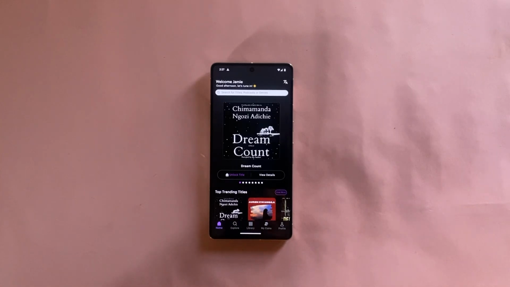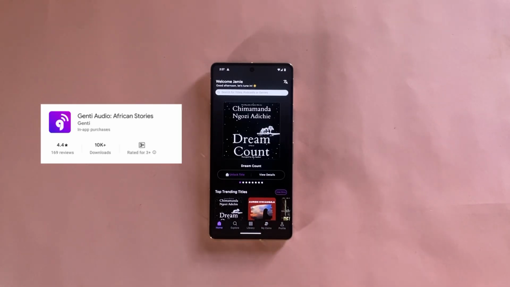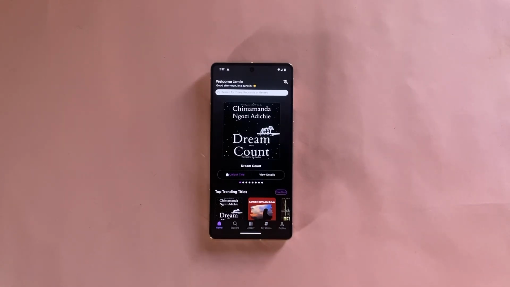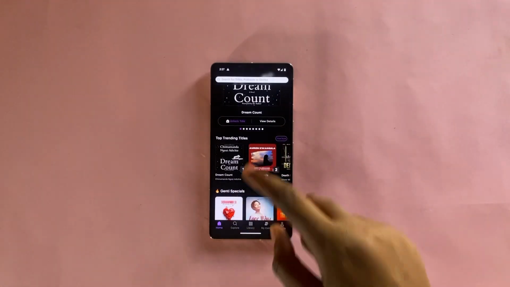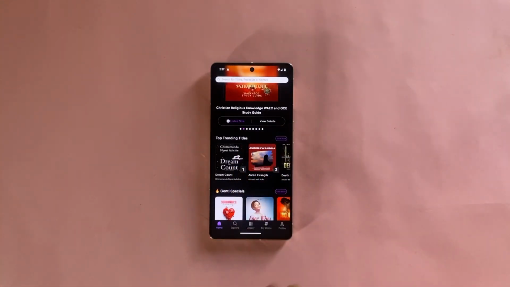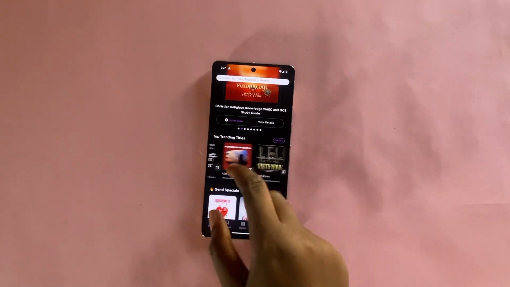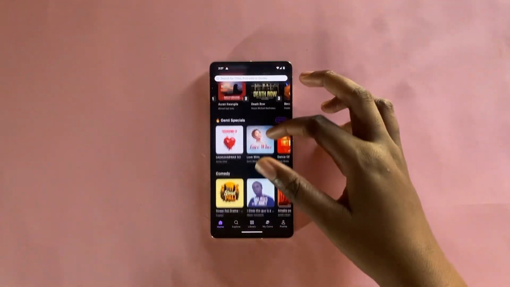Now, the next app on our list is an app called Genti Audio. So Genti Audio is essentially an app that allows you to listen to stories and everything. So as you can see, there are different ones you can listen to. Like, this is Dream Count by Chimamanda. I think this costs more, but still, you can listen to different stories and stuff.